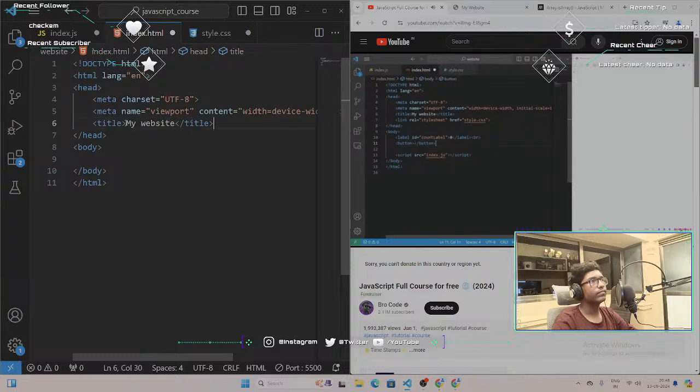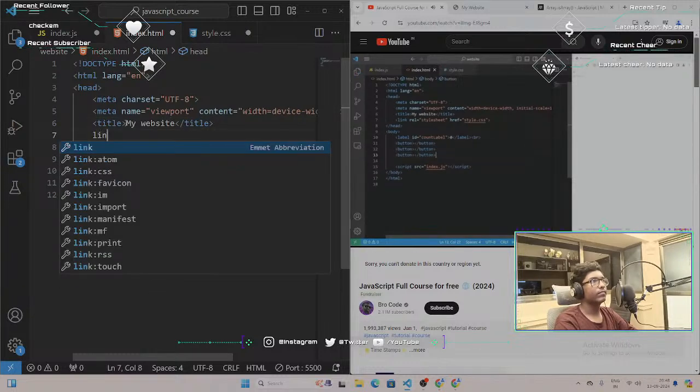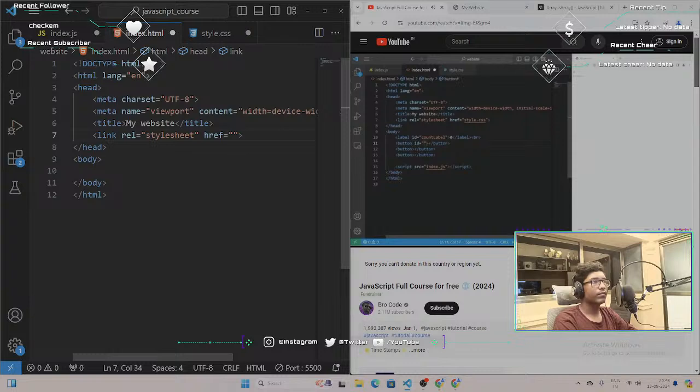So we have button 1. Let's copy this button, paste it 2 additional times. The ID for the first button will be decrease button. The text will be decrease. Then for the second button, the ID will be reset button. The text will be reset.